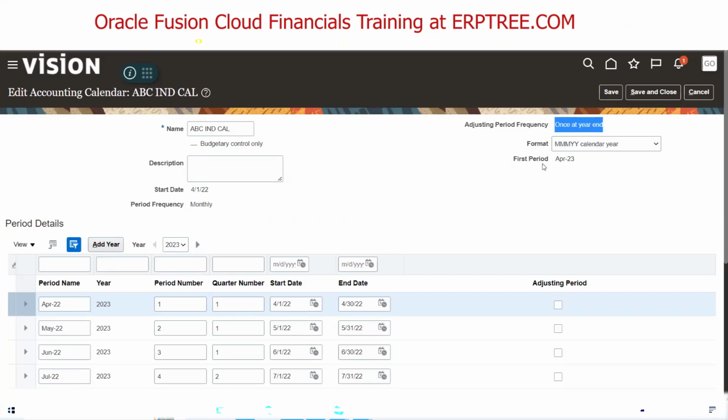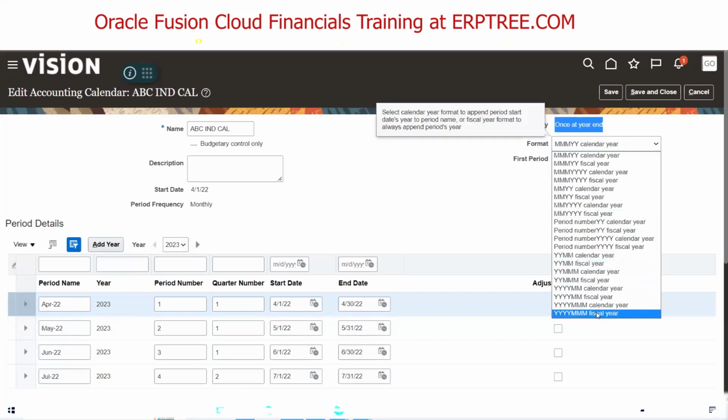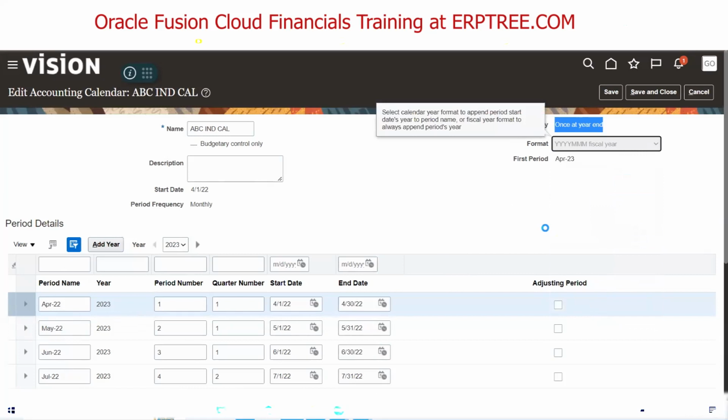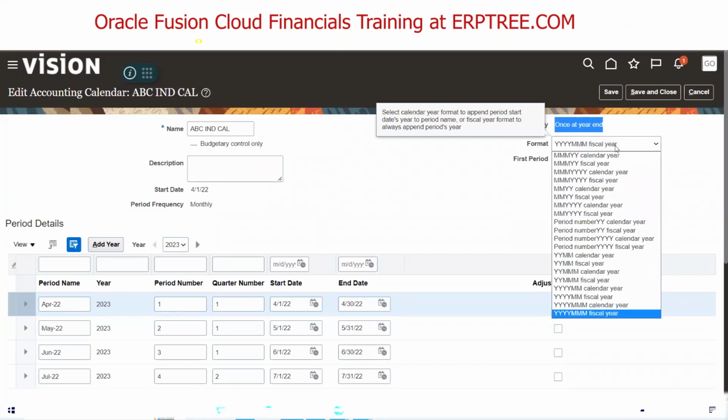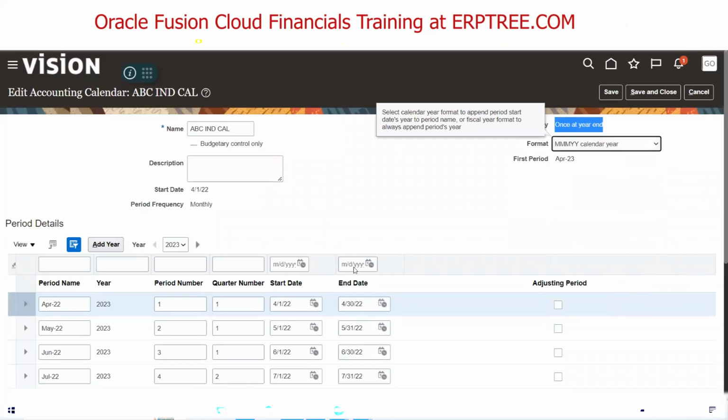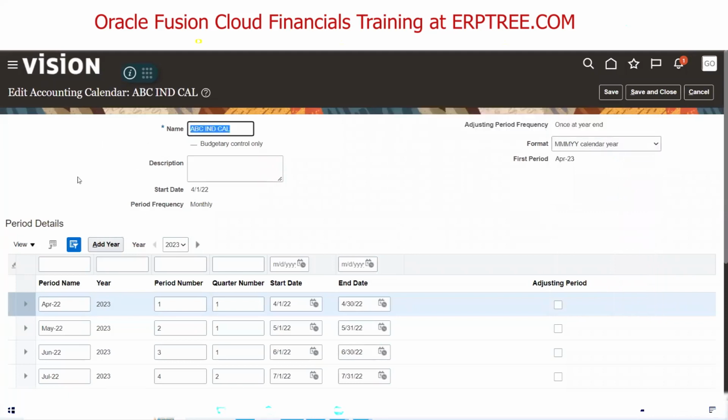If at all you want to change the display format, you can change it for these periods. If you want to see a different format, you can change accordingly, save it, and it will change to this format. That is the period appearance. Apart from that, you can see all the fields are frozen. You can change the display name for the accounting calendar, but you cannot change the period frequency, or the start date. You cannot change the frequency for adjusting periods.